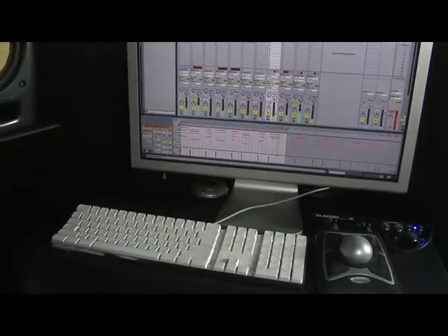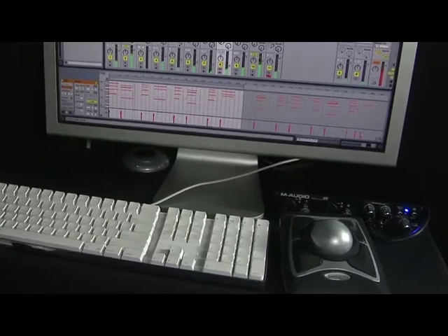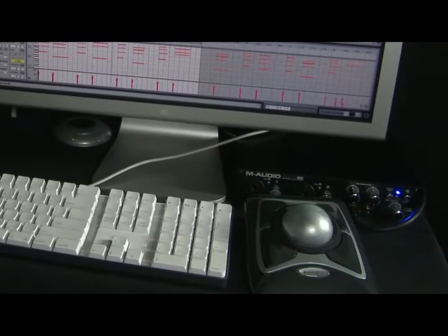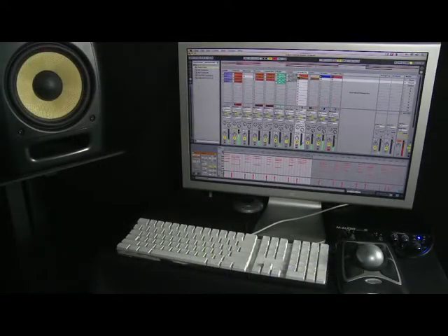I've got a wireless mouse, and I'm using an M-Audio Firewire audio interface. It's better audio quality than using the regular standard computer interface. And we're running this off an Apple Mac computer, but you can run it off a PC just as well.